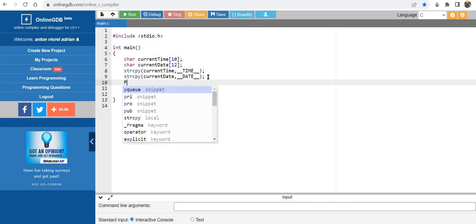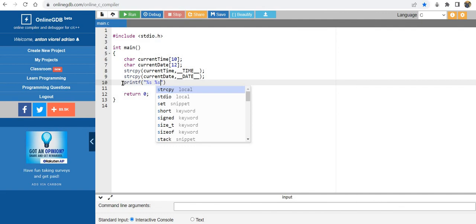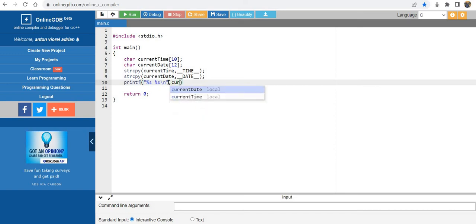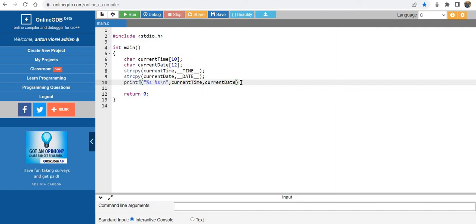and with function printf, string, and our current time and current date, semicolon.